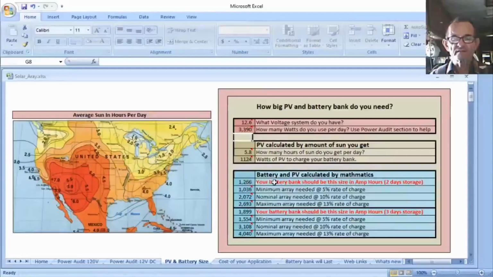I've got 600 amp hours, but this is for 2 days. Well, since I live out in the middle of the desert, I really don't need that much extra battery power. Besides that, I just don't have room, nor do I want to put that much weight in my motorhome. Those lead acid batteries are really, really heavy.